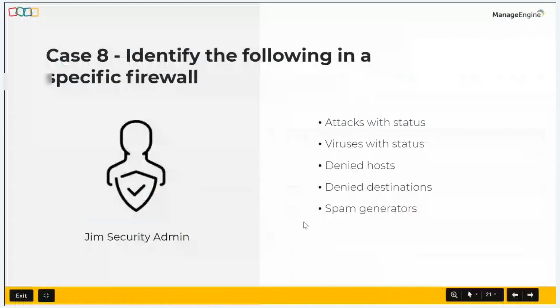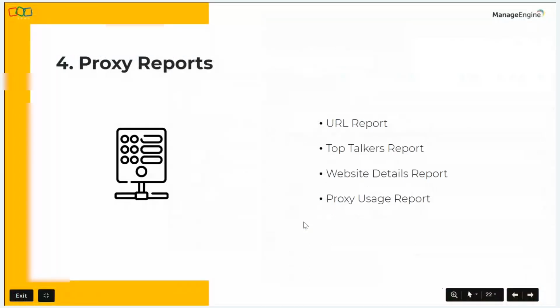Right, so moving on. Next, we're going to look at the auxiliary features of Firewall Analyzer, and this includes its ability to analyze the syslogs from Squid proxy servers and its capability to generate proxy-based reports. And these reports include URL reports, top talkers report, website details report, and also proxy usage report. So let us look at how these reports look in the product UI.